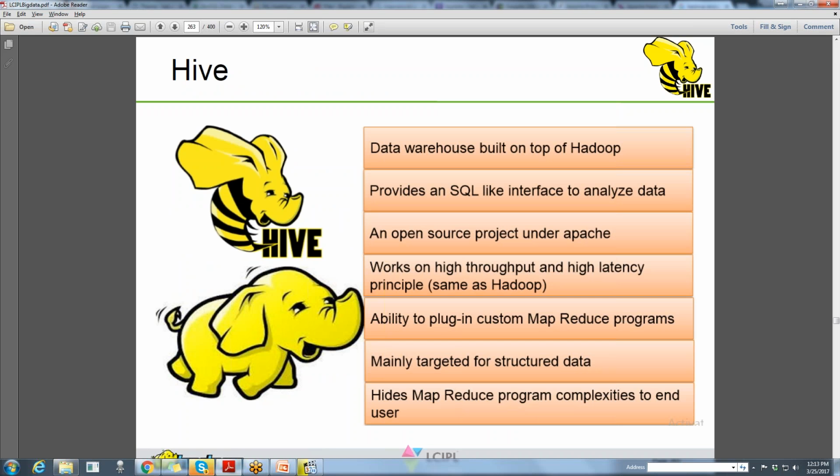The data warehouse is built on top of Hadoop. Hive is the data warehouse tool available on top of Hadoop, and it provides a SQL-like interface where you can analyze the data and do all the data analytical activities. Hive is open source under Apache. You can download the Apache open source software from apache.org. It works on the high throughput, high latency principle, the same as Hadoop. The way Hadoop works, Hive works in a similar way.